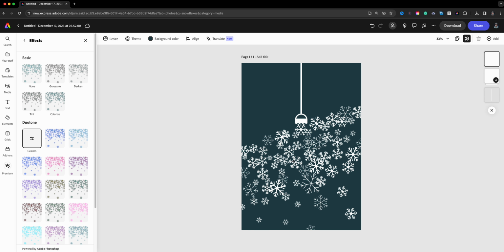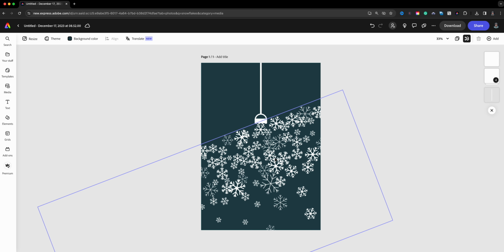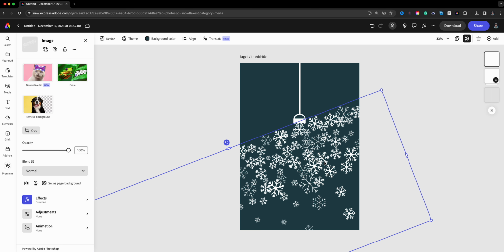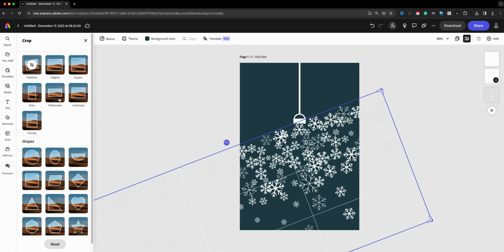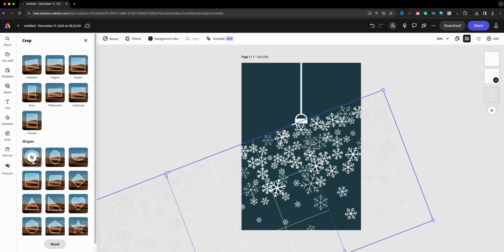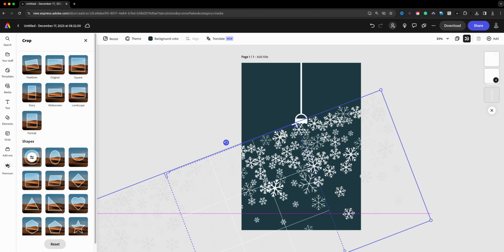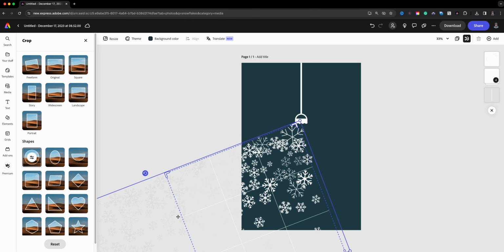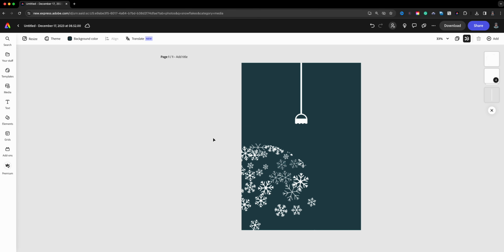And now what we'll do here, this is the cool part here. We're going to click on the snowflake, and you could either click on crop here or double click on the image, and that will bring up your crop menu. We're going to go to shapes and choose the circle. And as you can see, here's where the circle is. So we're going to drag the snowflakes over here, and then we'll click out and just see how it looks.